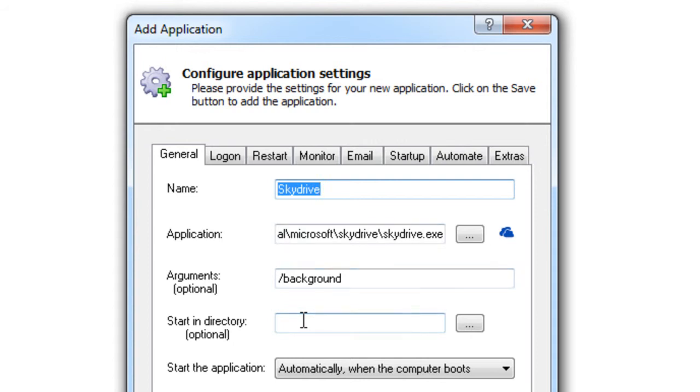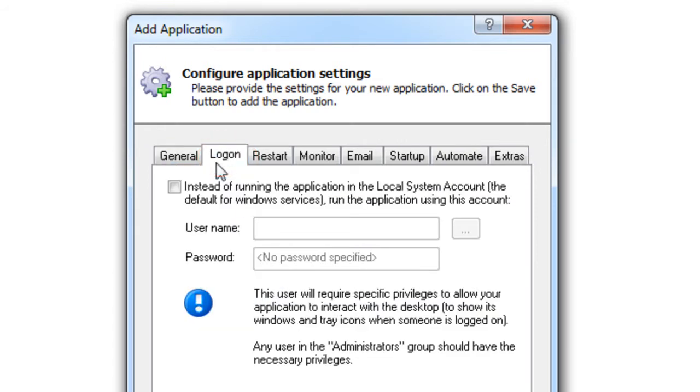Click over to the Log On tab and enter the username and password of the Windows account in which you installed and configured SkyDrive. SkyDrive must run in this account so that it can find its settings.